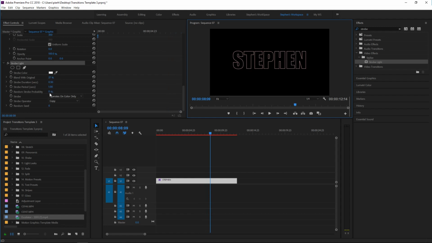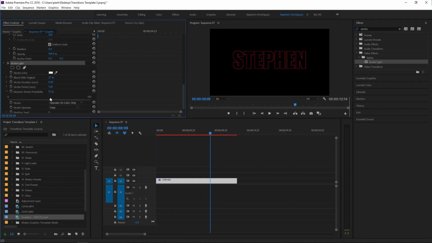And then the next thing you want to go to is where it says random strobe probability right here. We'll go ahead and move this to around 50%, and basically when you have it at 50%, it's going to strobe evenly.